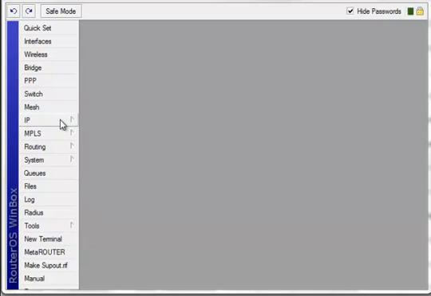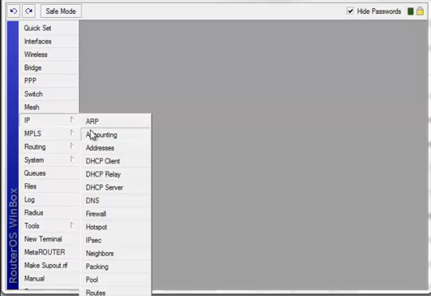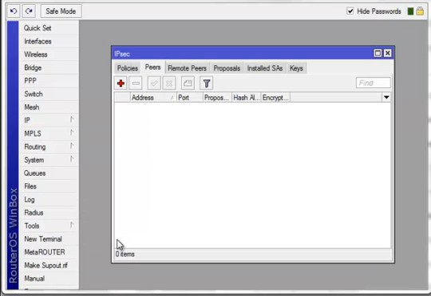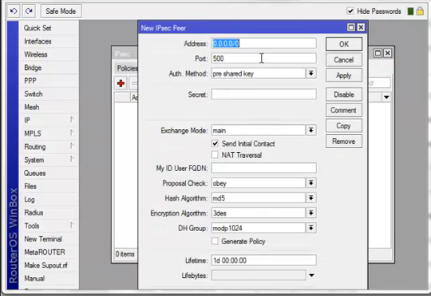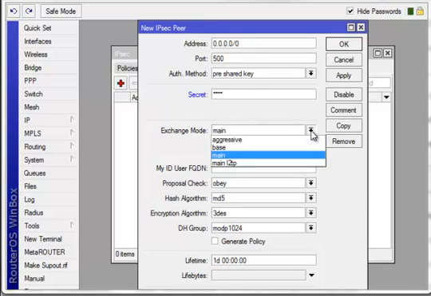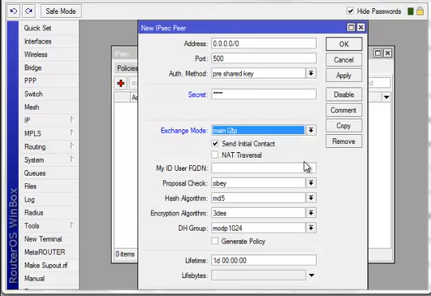Now, L2TP uses IPsec for its encryption, so we're going to go to IPsec. We're going to add a peer. We're going to leave it 0.0.0.0/0. That means anybody. Pre-shared key, we're going to set it to test just for fun. We're going to change the exchange mode to main mode L2TP.